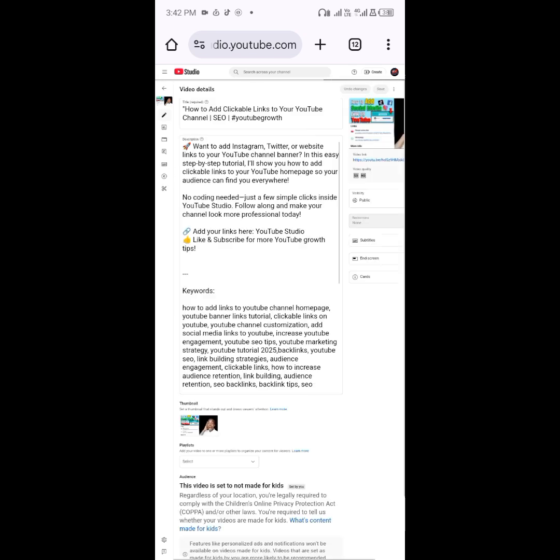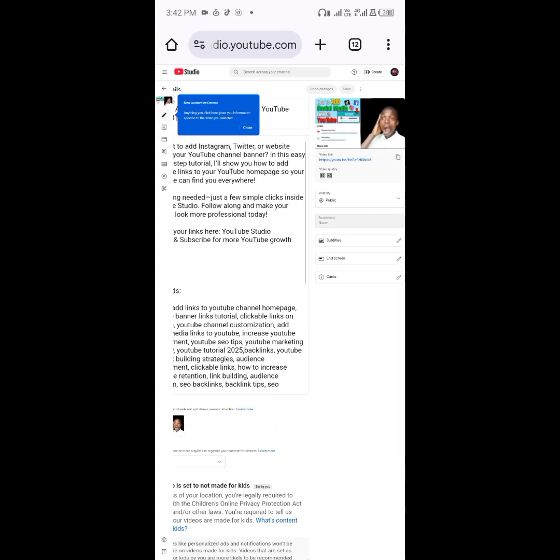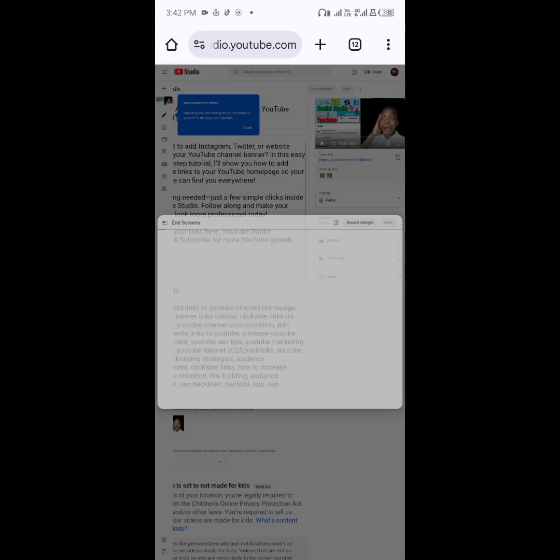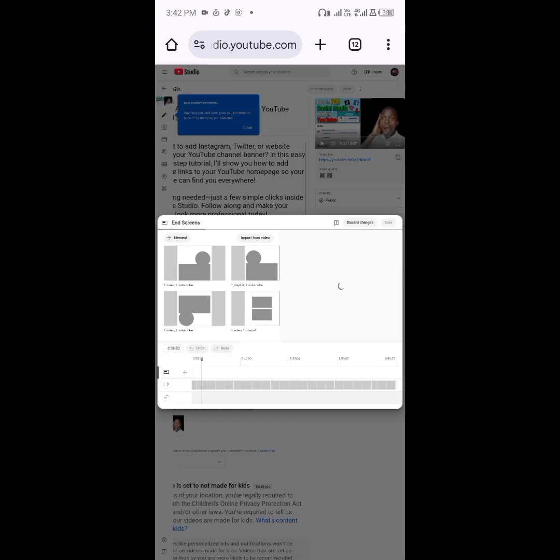Now pay attention so that you won't get confused. This is how the interface will look. Here you can see where your end screen and cards are. So let's start with the end screen. Press on this customization icon, click on it. Once you click on it, it will bring you here. This is where the settings begin.